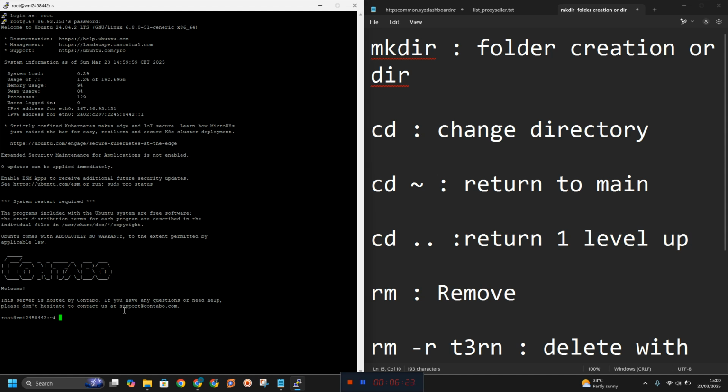So let's use ls. As you can see, nothing here because we don't have anything yet. So I'm going to make some directory right now. Let me make a directory as an example. Make a directory, mkdir my. If I want to go to my, I can go cd my. So it's going to go there.